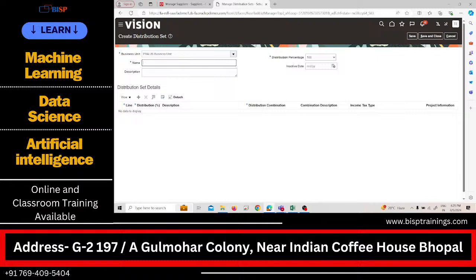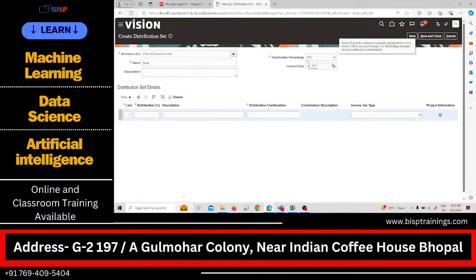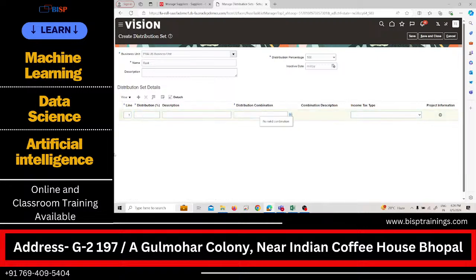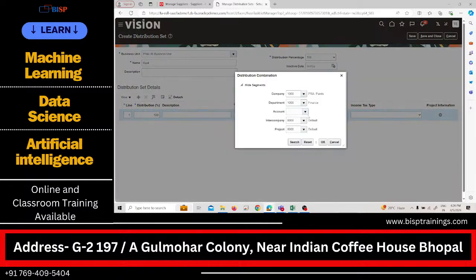Now let me search whether we have created it or not. We just created the rent distribution set, and the distribution percentage is 100. Now we have to provide the combination here. 100% distribution is to be paid, which means this is the full distribution, all the amount will go to this. There is no split distribution here. So now we will select this.